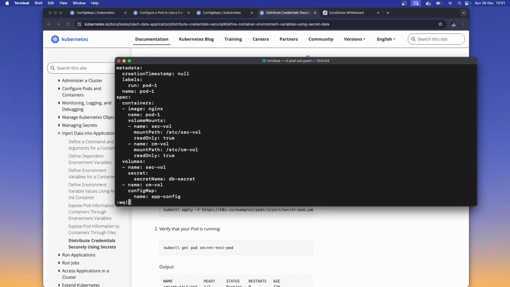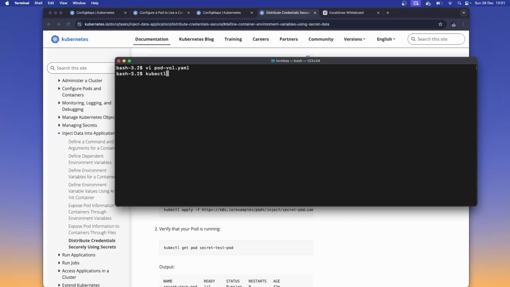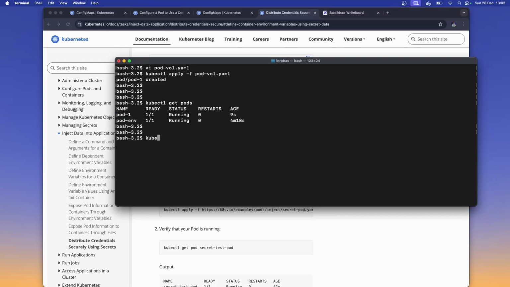Okay, let's save it, and kubectl apply -f pod-vol.yml. Now it's created. kubectl get pods. So this is also running now, pod1. Now I will try to execute kubectl exec on this. Now I'm trying to access those locations.